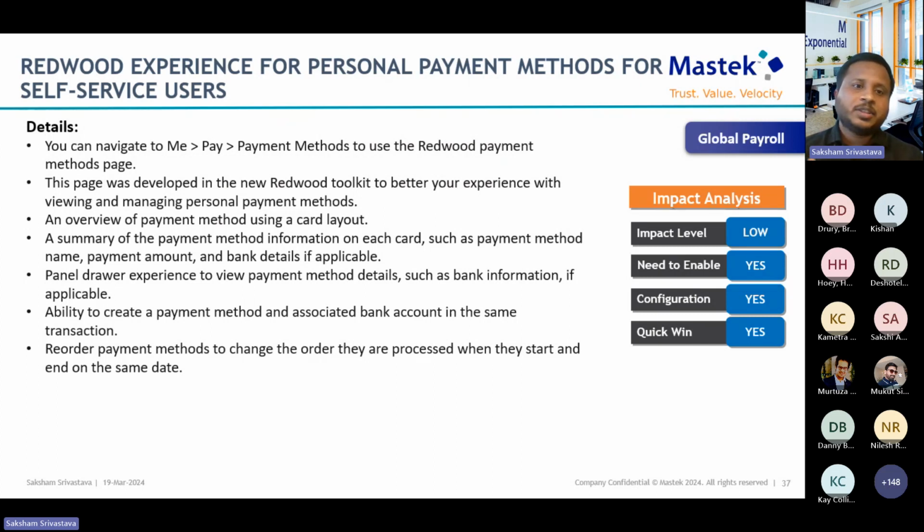Some of the things this new page in Redwood offers: you have an overview of the payment methods in a card kind of layout. You now have the ability to create the payment method as well as the associated bank account in the same transaction. And if you want to reorder the payment methods, you can do that very seamlessly now.